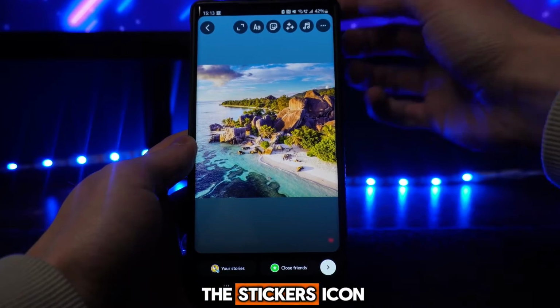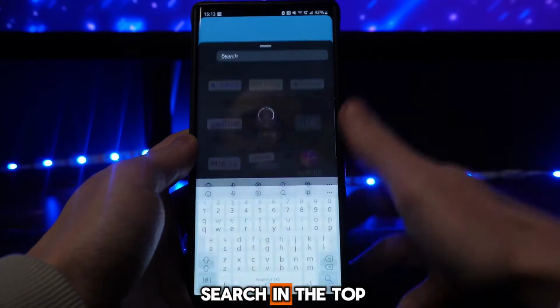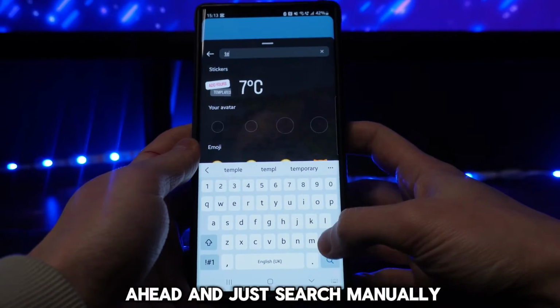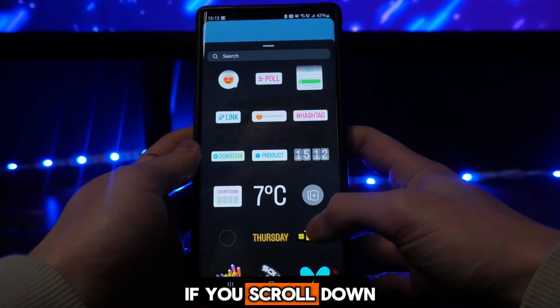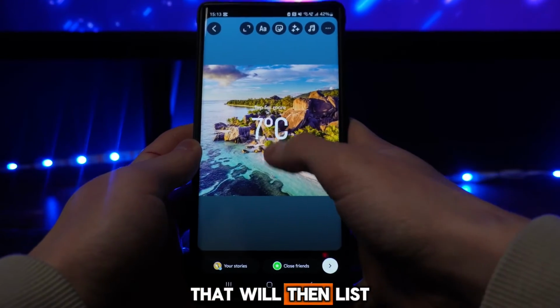and then click on the stickers icon, which will then bring you to this page where you can then search in the top search result right there for temperature. Or you can go ahead and just search manually on this tile box right here. So if I go back, as you'll notice, if you scroll down, there is now an option for temperature. If we click on this, that will then list the temperature.